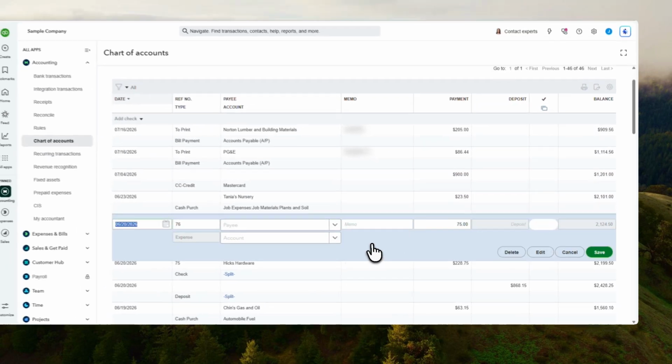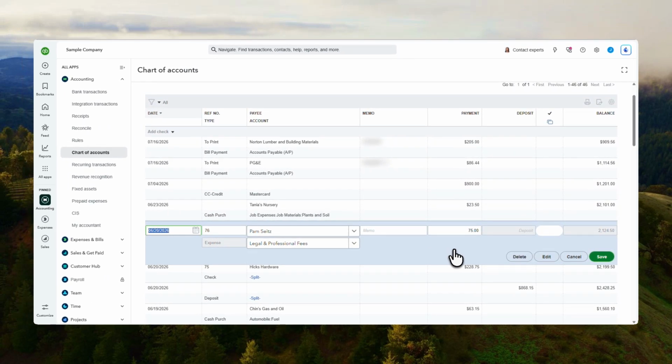Take a moment here to make sure you're selecting the duplicate entry and not the original one. This is important because deleting the wrong transaction could affect your records. If both entries look nearly identical, double-check the details before moving forward.